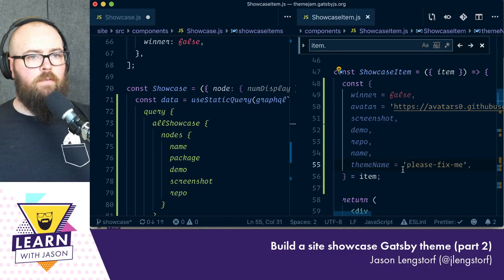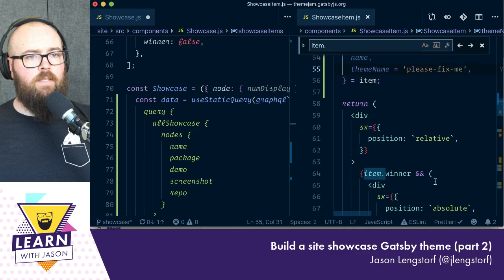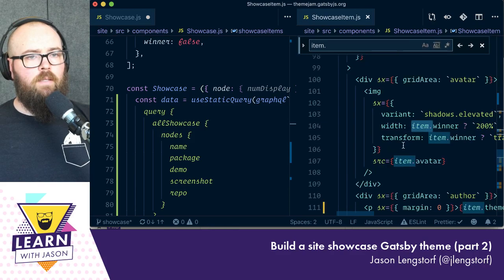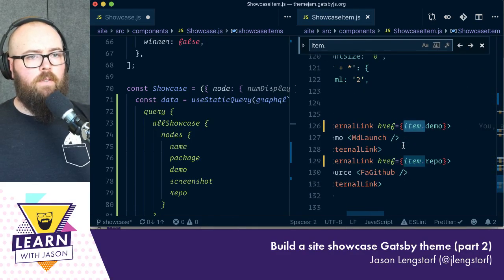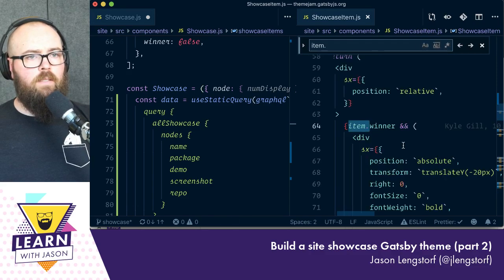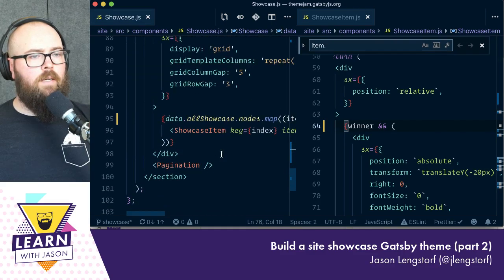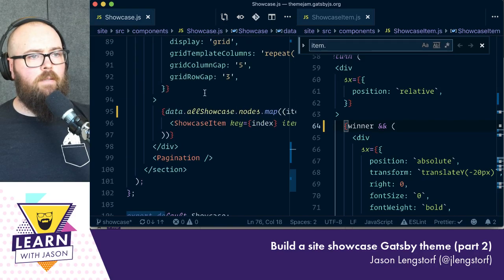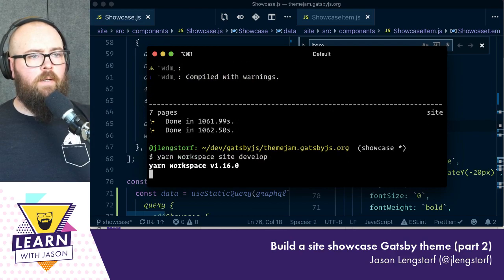Okay, so if I do that, then I should be able to go and find every instance of item dot and just clean that up. So I'm just getting rid of all these. All right, so let's try that. Let's run this. We're doing data mapping. We've got the item. Yeah, this should work. So I'm going to stop and start so we pick up that query.